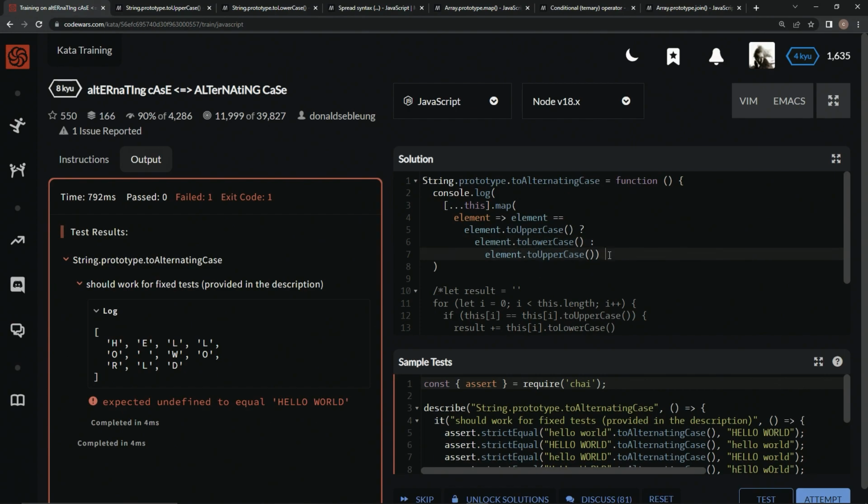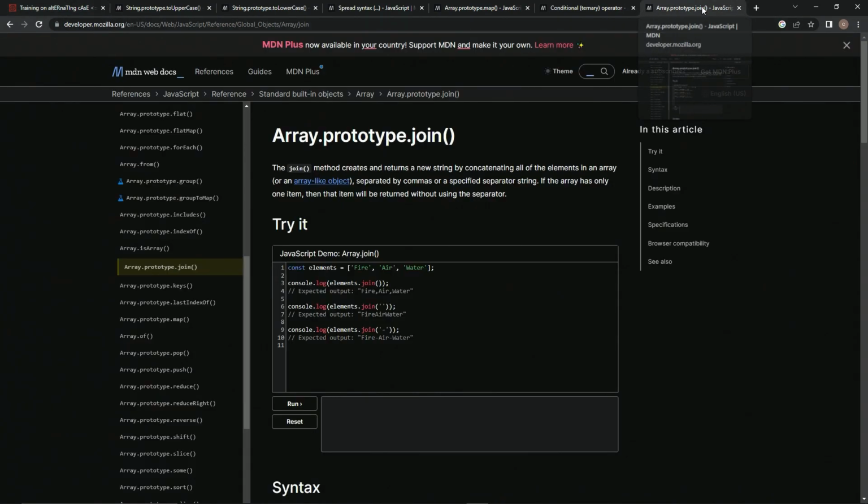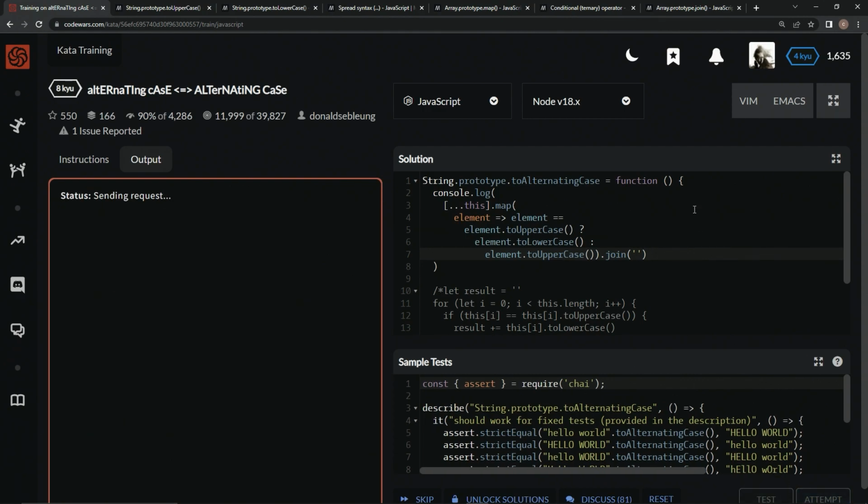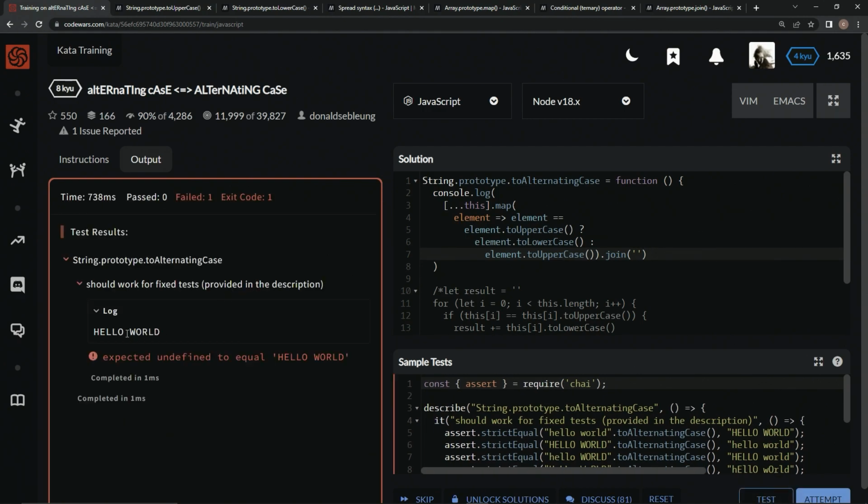All right, so now we've got this, and then all we got to do is just join all this stuff together. So we'll be using the join method to do that, which creates and returns a new string by concatenating all the elements in an array separated by commas or a specified separator string. And so the separator string we're going to use is just an empty string right here so that it makes the elements butt up next to each other. So we'll just say dot join, and then we'll say empty string, right? So test that out. And now we've got that.